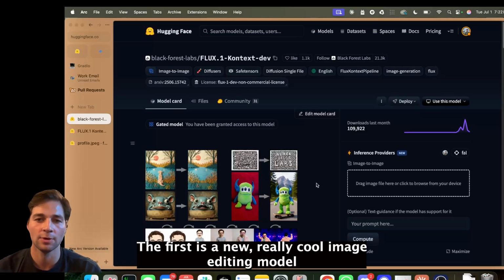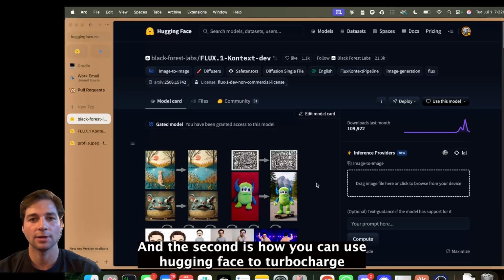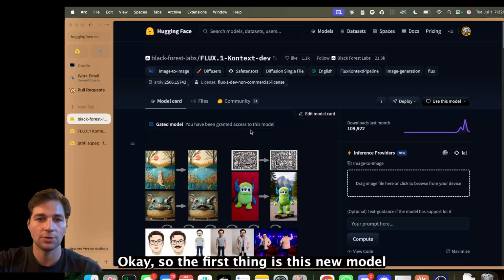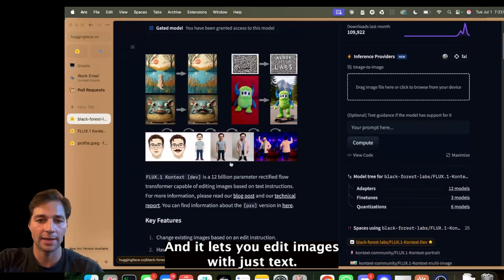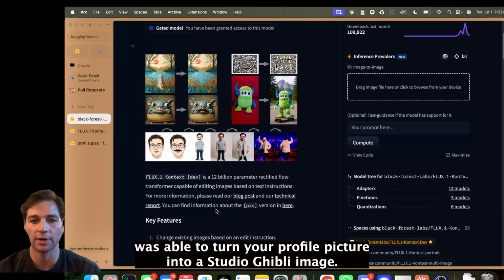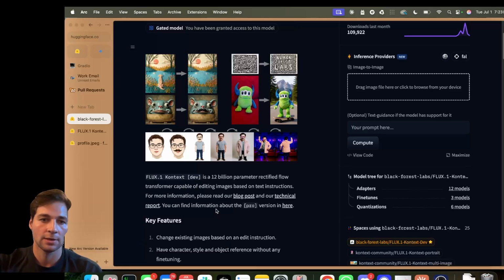The first is a new, really cool image editing model that came out last week and really took the community by storm. And the second is how you can use Hugging Face to turbocharge your chat applications for free. Okay, so the first thing is this new model called Flux Kontext Dev, and it lets you edit images with just text. If you remember how a couple months ago ChatGPT was able to turn your profile picture into a Studio Ghibli image, it's basically that same technology, but open sourced.